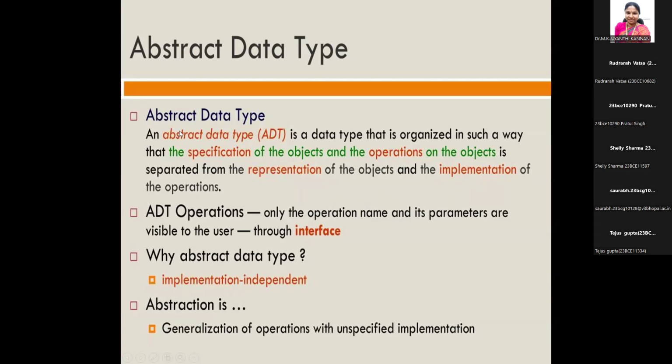So the abstraction is also maintained, implementation details are also hidden, and the representation of data and functions are separated while performing the operations. So for the ADT operations, only the operation name and its parameters are visible to the user. Whether I am doing a credit process or a debit process, and what my balance is, that is visible to the user through the interface, through the monitor. So the ADT operations are totally hidden from the end user. It's all happening in the back. In that way, we are maintaining the abstraction.